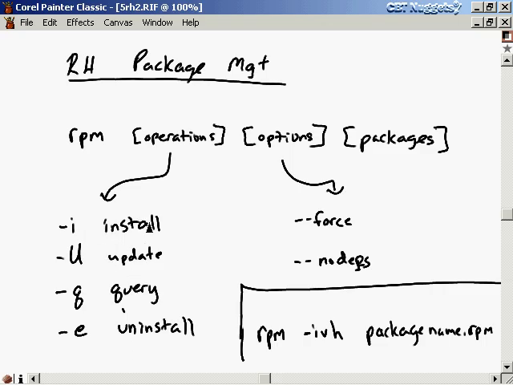-i just installs a package from scratch, -U updates a previously installed package, -q allows you to query that database, so you can get package information, you can get dependency information, that kind of stuff from the database. And then -e just uninstalls the package and all of its helper files, like man pages and configuration files and so on. And then there's options that you can give it.